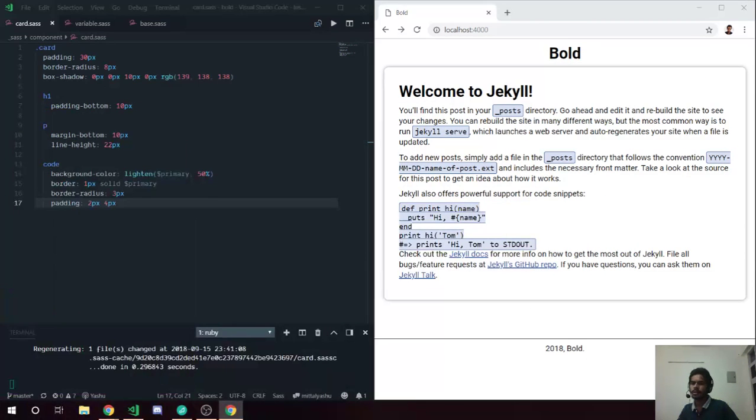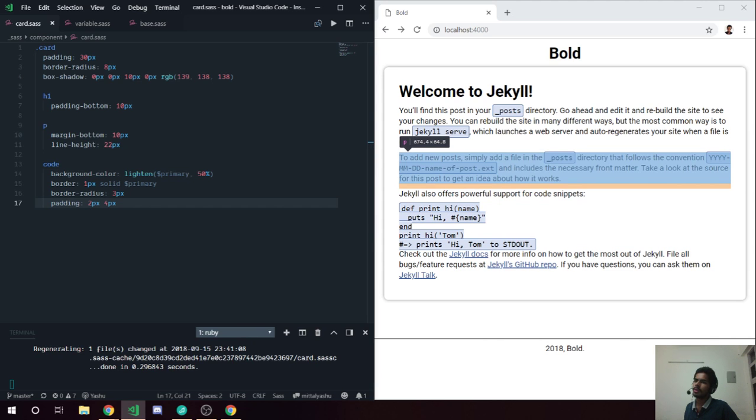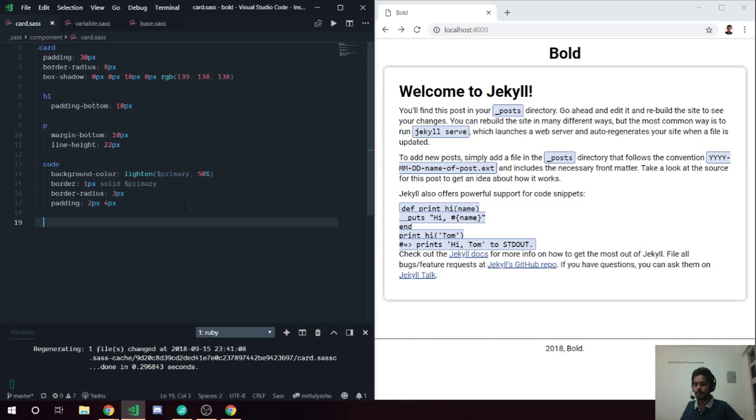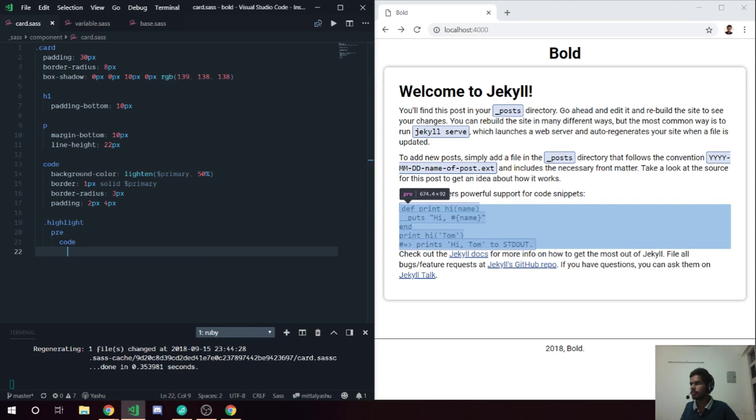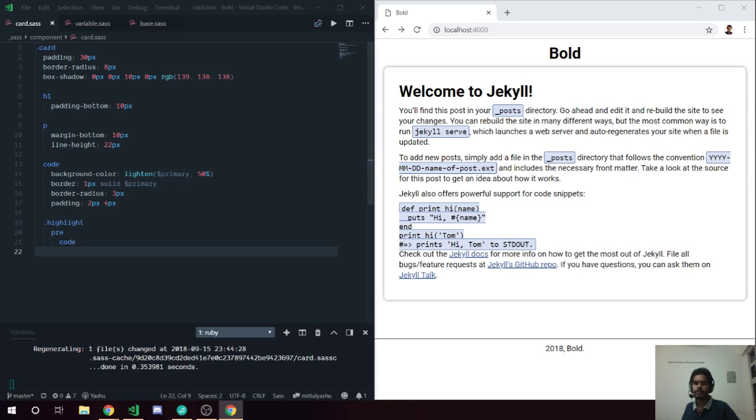Okay, so let's start designing this part. So we are doing the code and then defining this style, but we need to go to highlights, and then go to pre, and then go to code. And now wait a second, so we are doing pre, figure and code. So why is it breaking if we are just doing this?